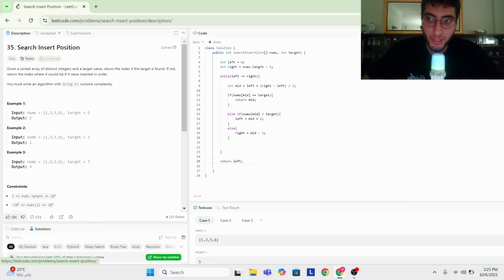So that was the search insert position problem on LeetCode and an introduction to binary search.